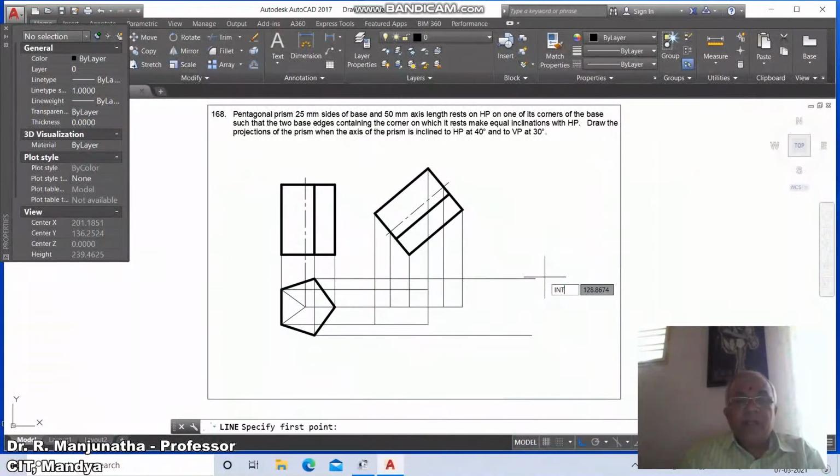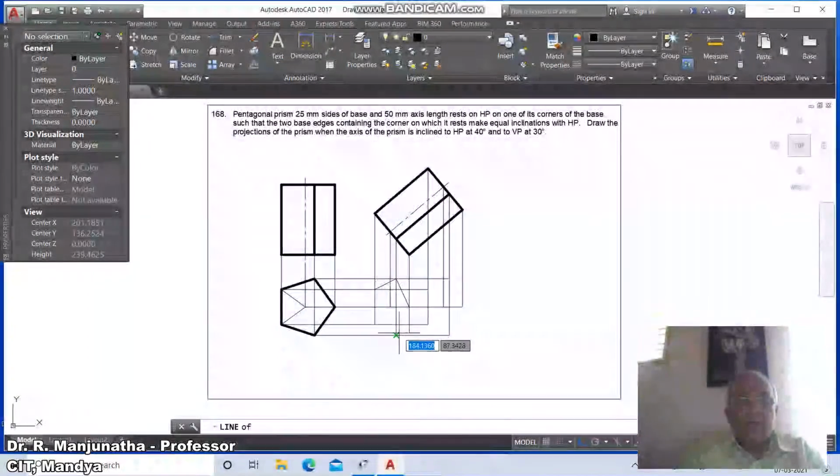Then go to line, take int of this and draw perpendicular to this. Then go to line, take int of this and draw perpendicular to this. Then go to trim between these two as the cutting edges and then remove this. Then go to line, take int of this and take intersection part of this and take int of this, take intersection part of this and then int of this.